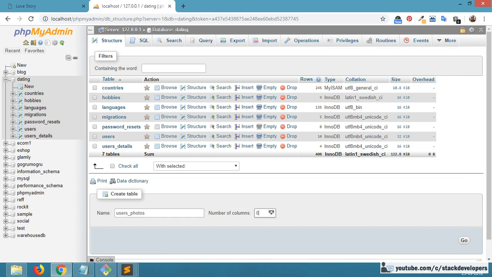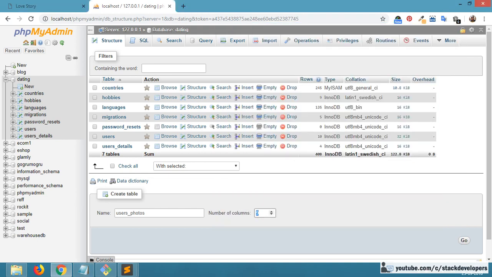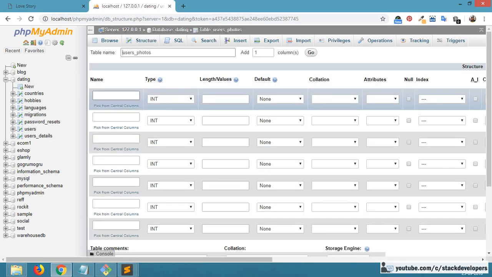And for the number of columns, you need to see: 1 2 3 4 5 6 7, only 7 columns are required. So we will create it with 7 columns, and we can create it like this. First of all, id will come, int is fine, auto increment, we will set primary.